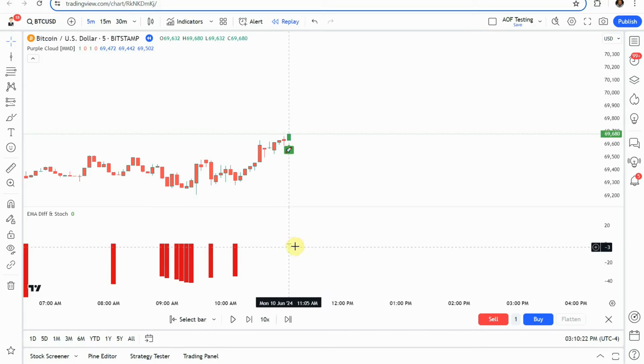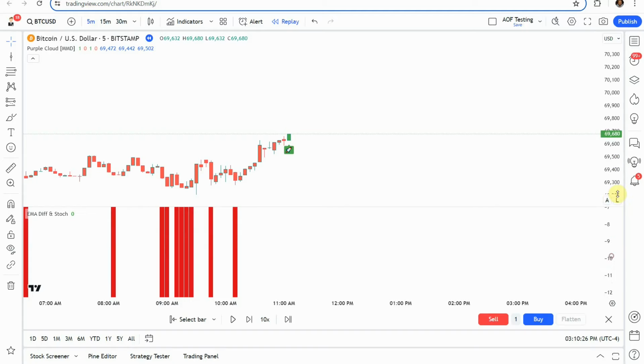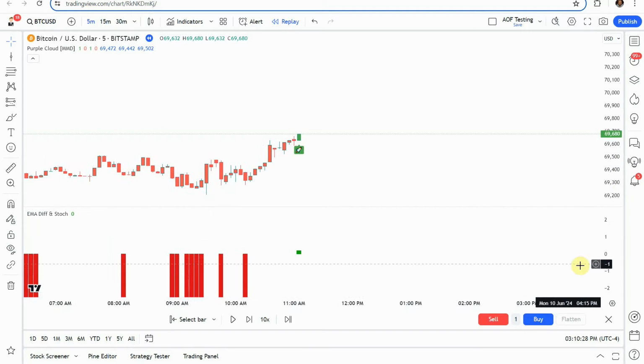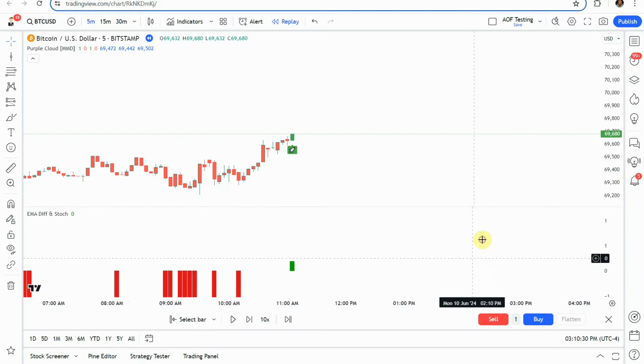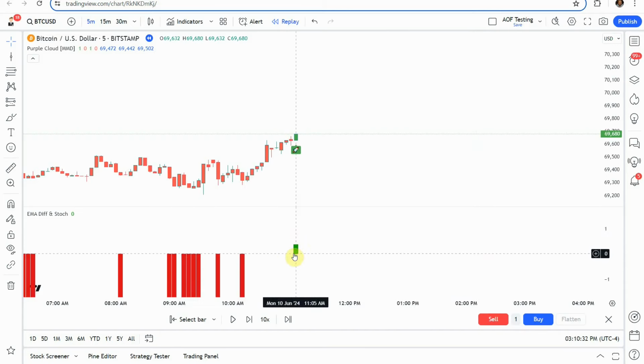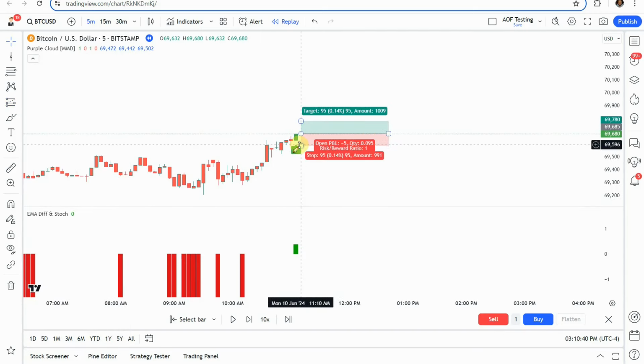Now it's kind of hard to see, there's just a little bitty sliver right there, but if I zoom in really tight on this here, you can see that we do indeed have a little green bar right there. And so when those two line up, that's going to be the signal to enter into a long. I'm going to put our trade right there.